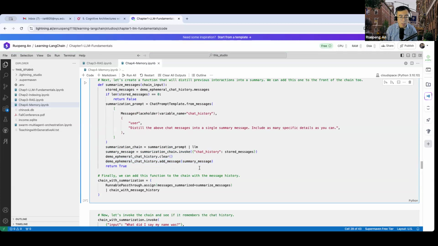And then finally, we add that function to the chain with the message history. We use RunnablePassthrough.assign, and we assign this summarize messages. The passthrough just means that when this is true, then we should do the summarize message, but when it returns false, it's just going to ignore this. And then we chain that with the chain with message history.